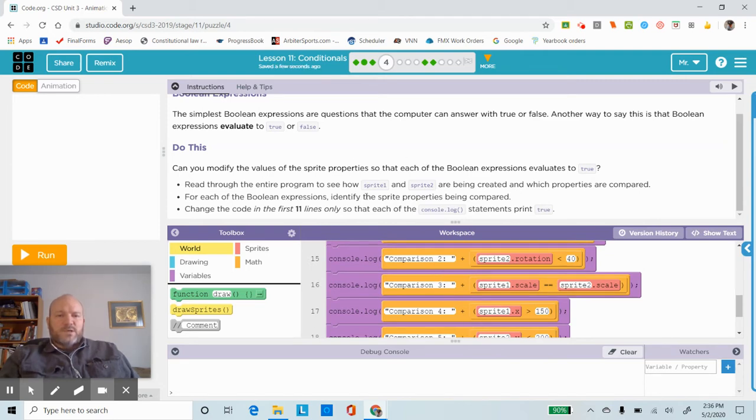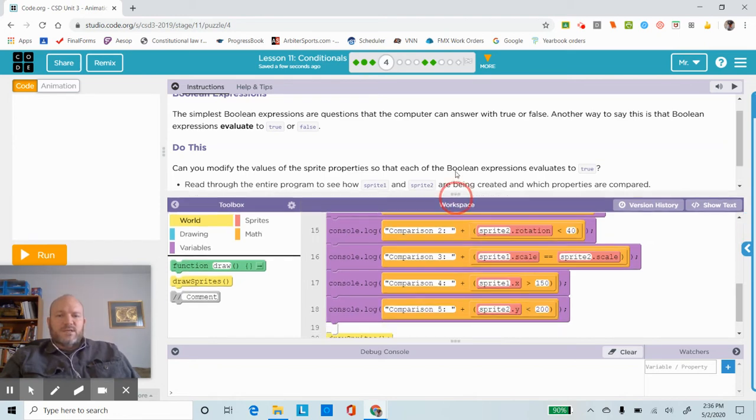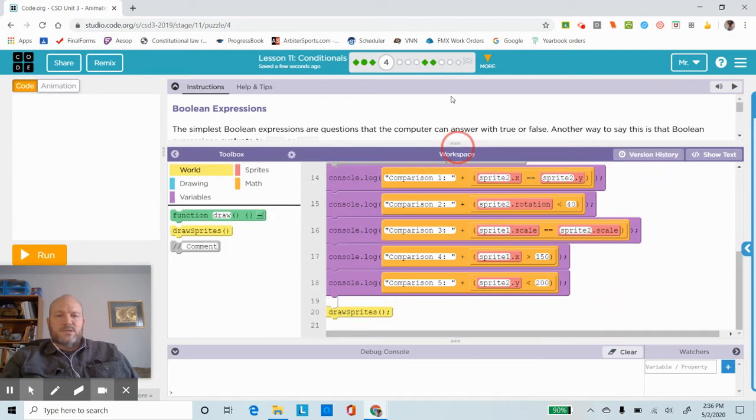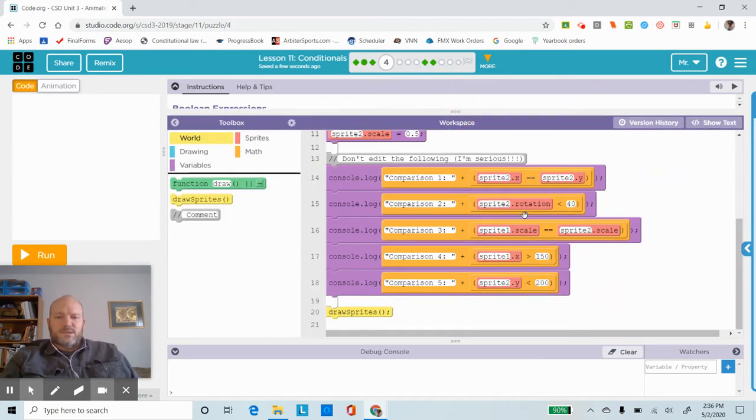Okay, for each Boolean expression, identify the sprite's property being compared. Change the code in the first 11 lines only. So we're only changing code in the first 11 lines to make this print true for every one of these Boolean statements. So let's go up here and try to give us as much space as possible so we can see as much of this code as possible at one time.